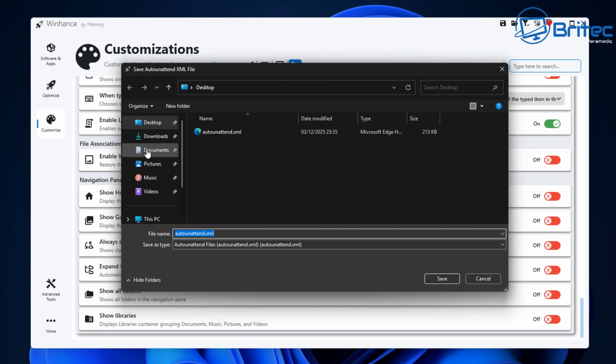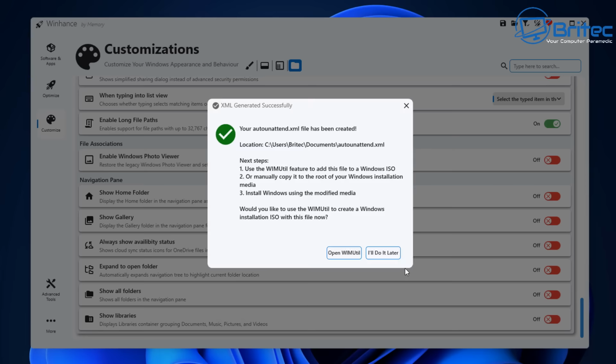And I've already downloaded the auto unattended XML file here, and I'm going to save it. And what we're going to do is add this into our ISO file. So you can use the wimutil feature to add this file to a Windows ISO file if you want to, or you could just manually copy it to the root of that Windows installation media, like I've already said.